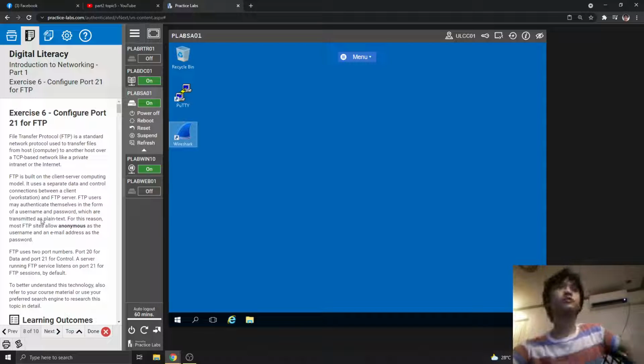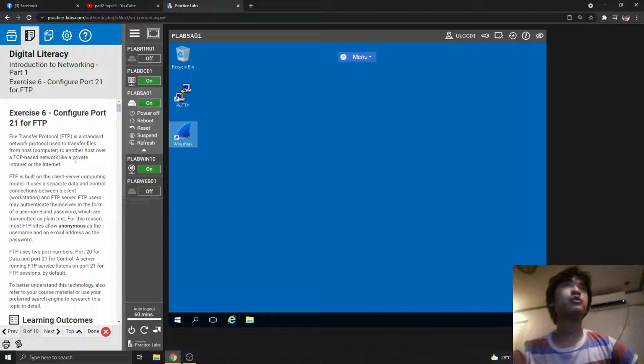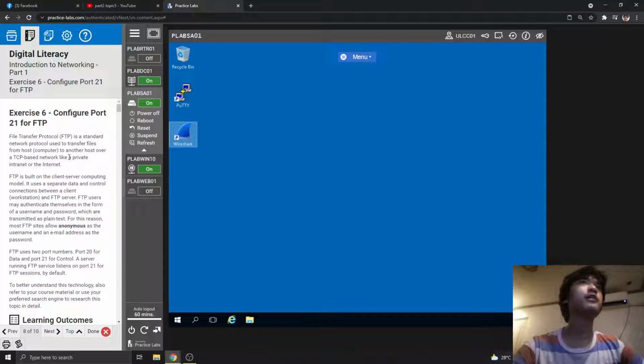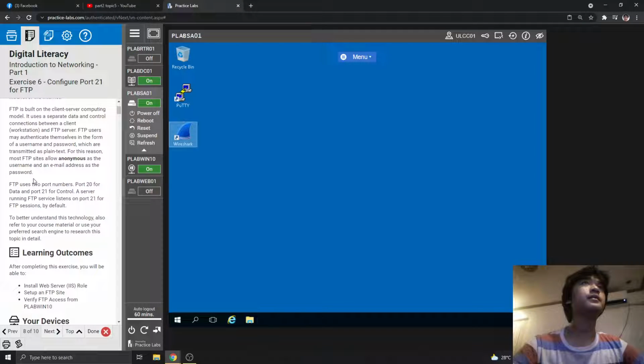Okay, moving on to exercise 6, configure port 21, FTP, File Transfer Protocol. FTP is a standard network protocol used to transfer files from one host computer to another host over a TCP-based network, like a private intranet or the internet. FTP is built on the client-server computing model. It uses separate data and control connections between a client workstation and the FTP server.